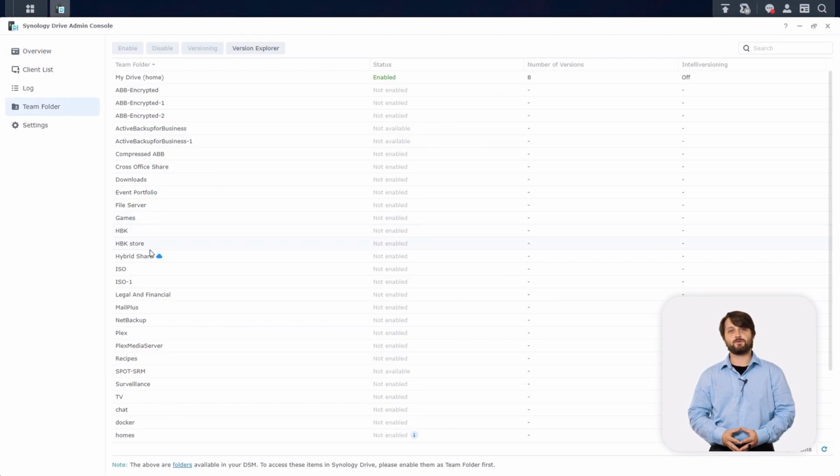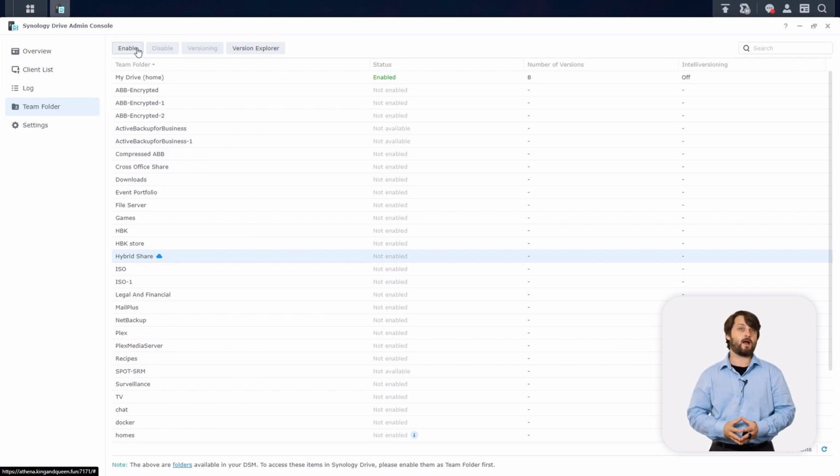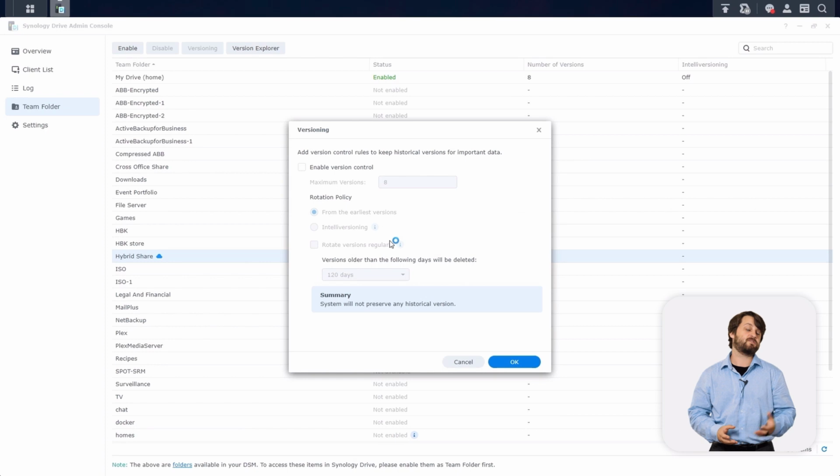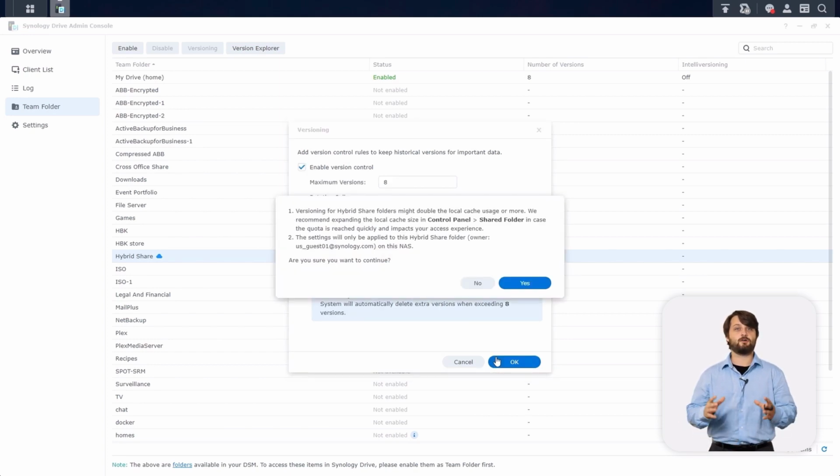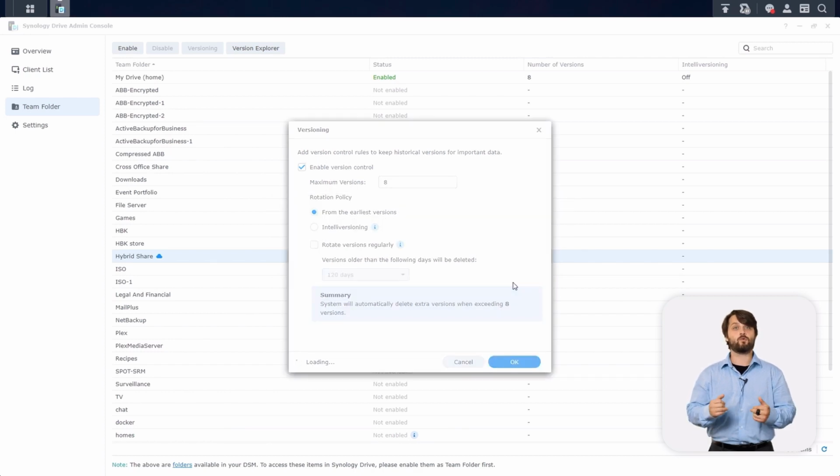Now, Team Folders is where you can incorporate normal shared folders into your Synology Drive environment. And we can do the same thing with the HybridShare folder because it's treated essentially the same as a normal shared folder. So we can select this and click Enable and set up versioning for your HybridShare folder. And that's a good thing, actually, because we already have versioning on the cloud side, but this Synology Drive versioning for the HybridShare folder provides versioning for your local cache.